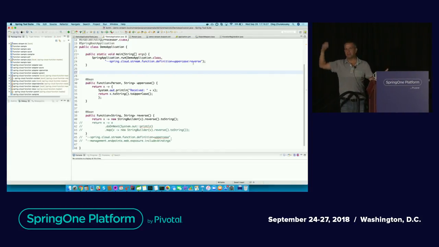So picture you have library functions. You can actually build something simple. You can build your sort of functional pipeline just from a command line. Yes?